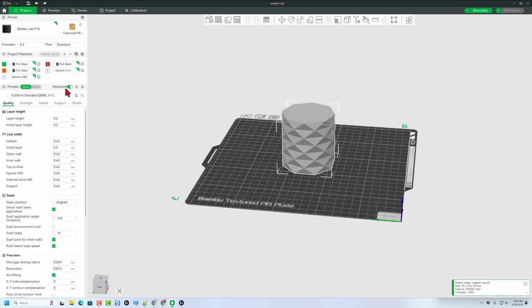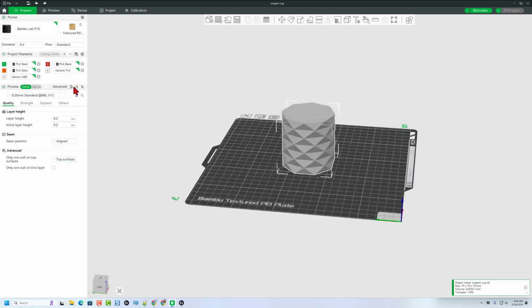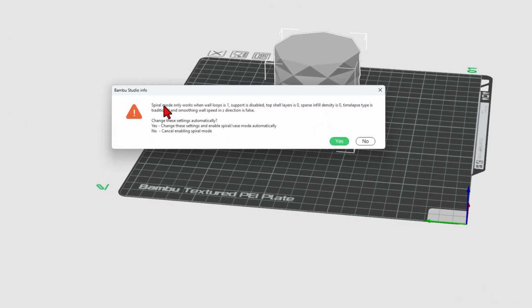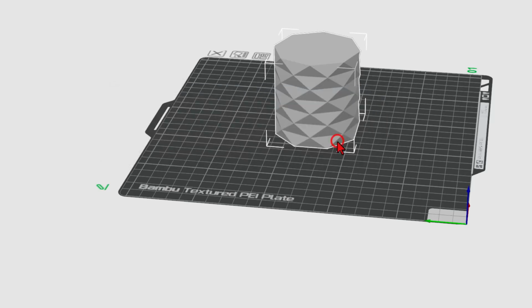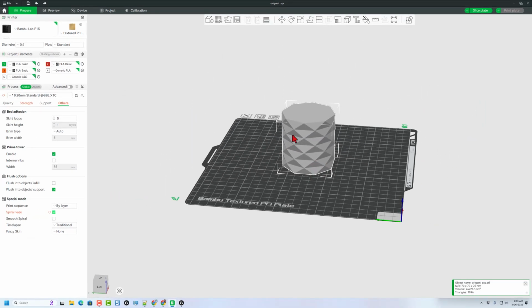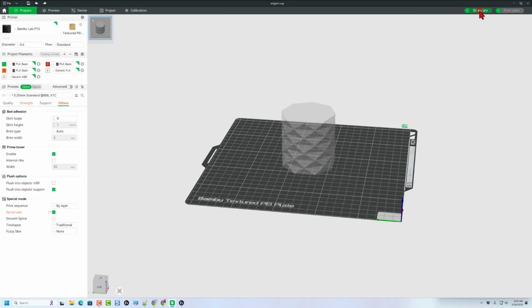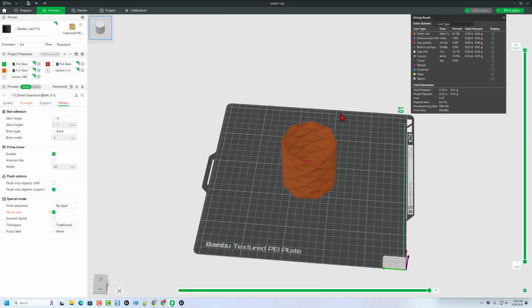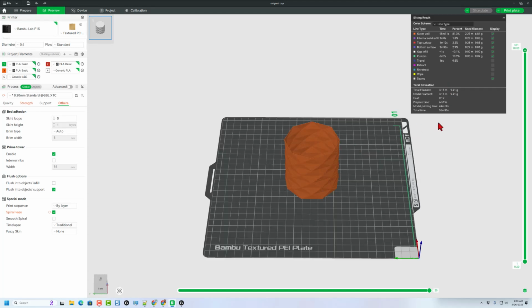Now the swap to vase mode is super simple. Whether you're in advanced or basic, simply switch out to others, and under special mode, we want to turn on spiral vase. Notice it does only work when these settings are in place. What's awesome is it allows you to change these automatically, so I'm just going to hit yes. Still looks like a solid, right? But if we hit slice plate, you can see that our container is now hollow and super thin, and our total print time is under 60 minutes.